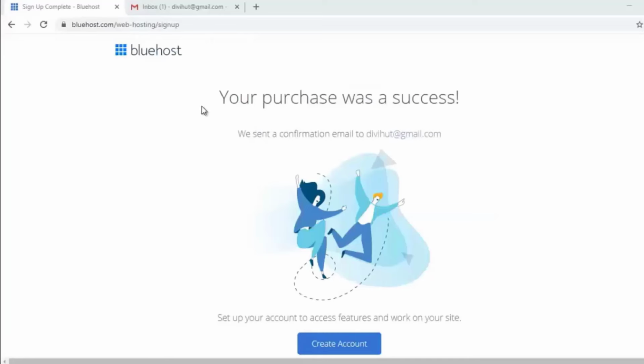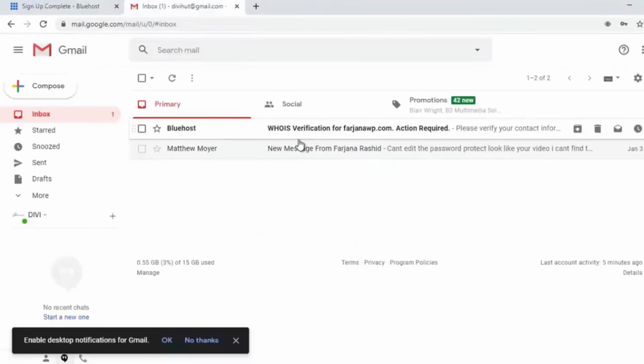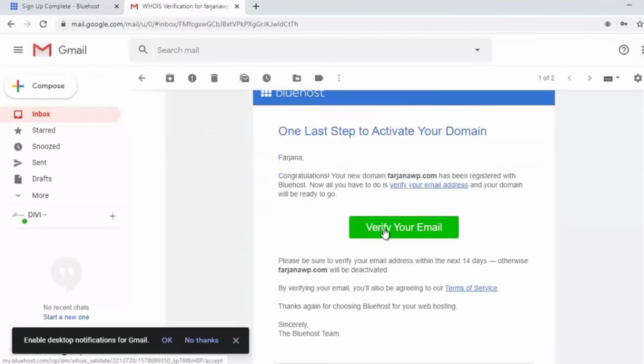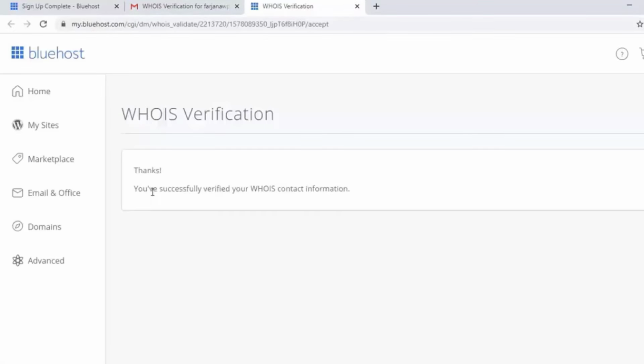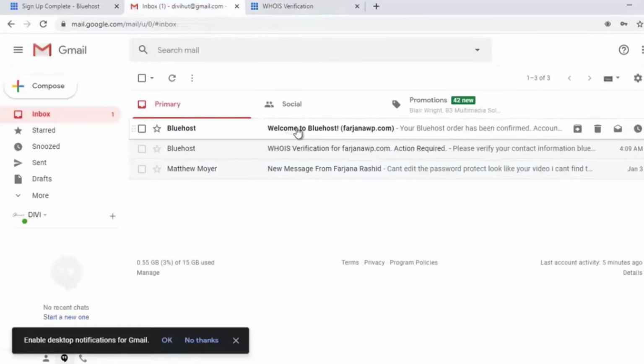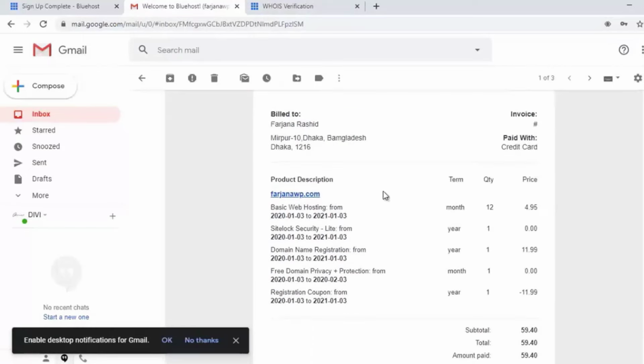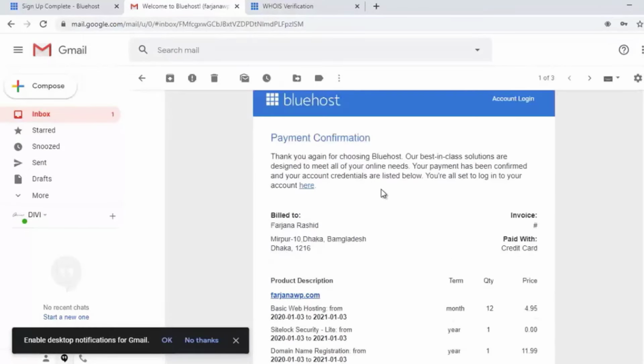Alright, your purchase was a success and they sent a confirmation email to my email address. Now going to check my email. So now you can see they sent me a verification email. Click to open. And from here we have to click on verify your email. Alright, my email is verified successfully. By this time I got another email. This is the payment confirmation and the invoice for my purchase.